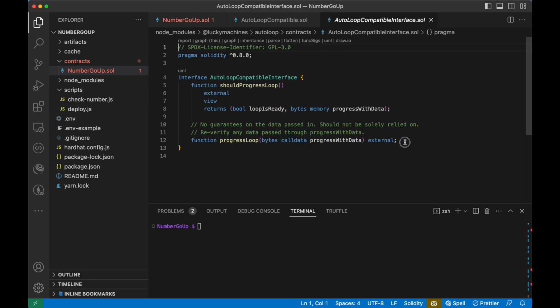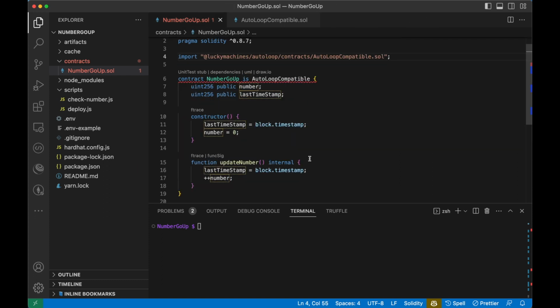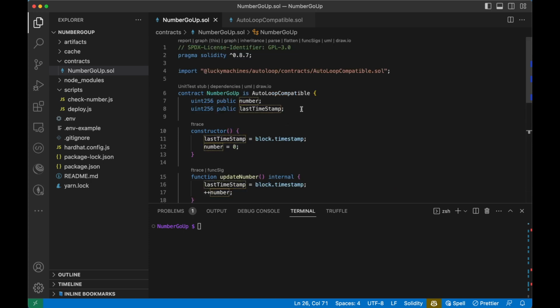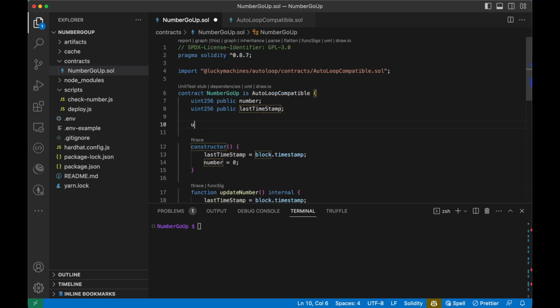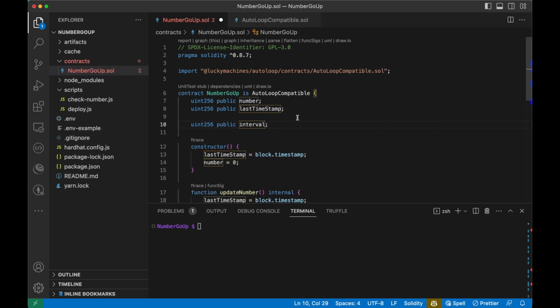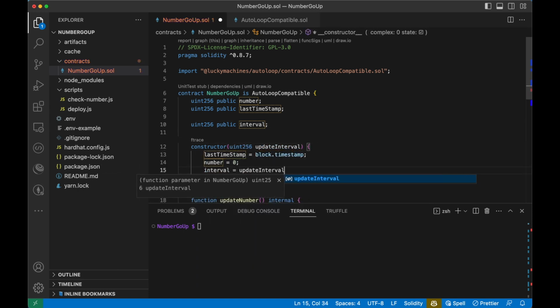Okay, so we have this AutoLoop compatible interface. There's two functions we will need to implement. So we'll just copy those here, and then we'll paste those back into our contract. Alright, now we've got these two functions the AutoLoop needs to talk to our contract, progress loop and should progress loop. Now we're going to want to update our contract at some interval, so let's add a variable to hold that interval here. We'll just call it interval, and we'll actually set that in the constructor.